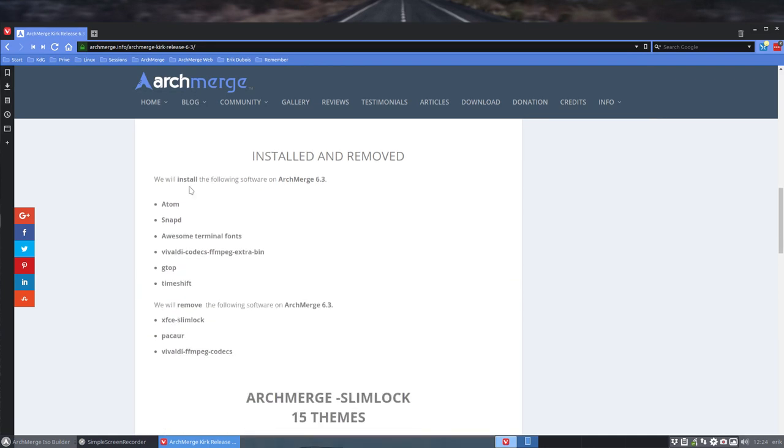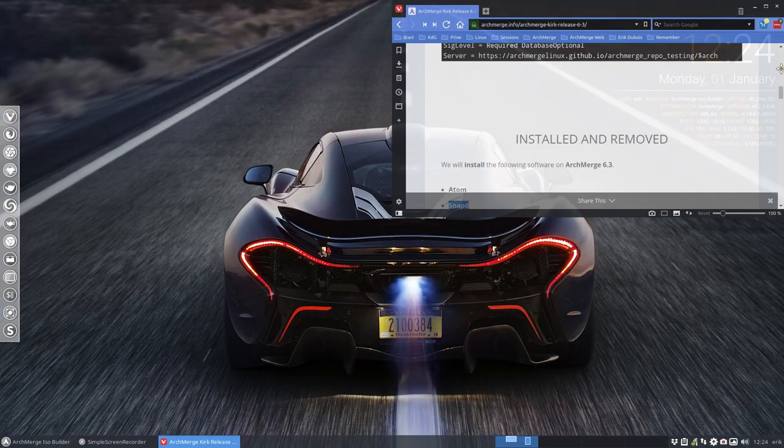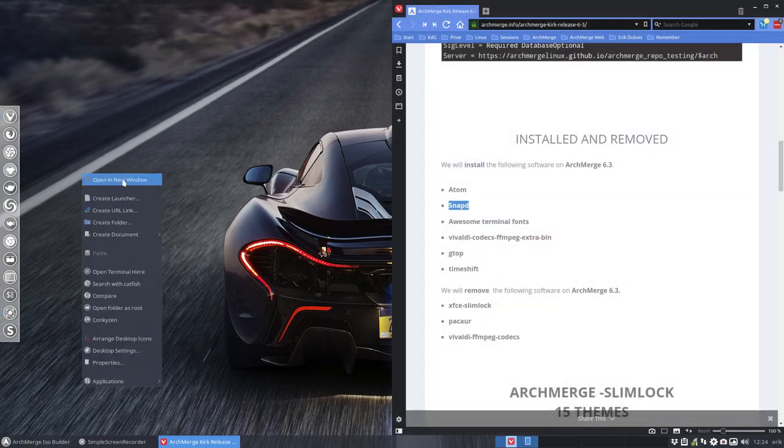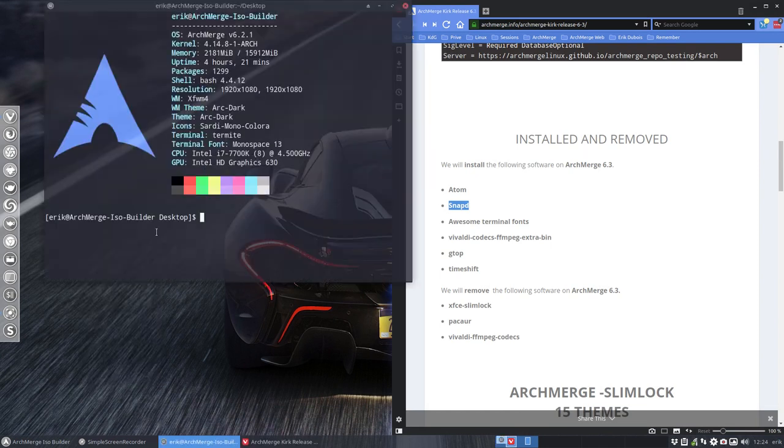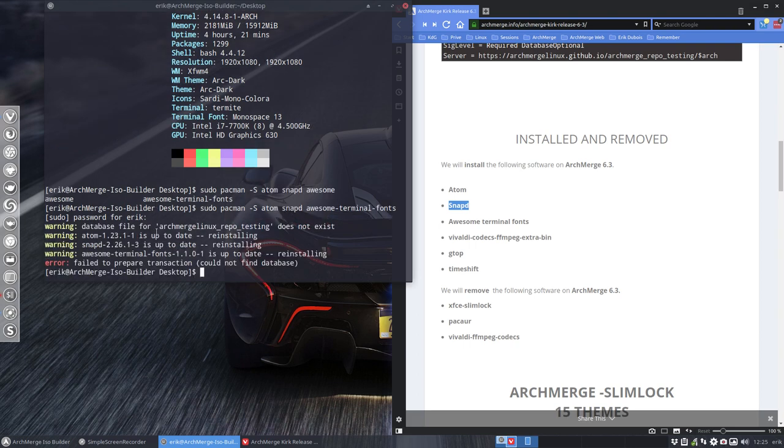What else did we install in 6.3? We installed Atom, so sudo pacman -S atom, you have it, and snapd is the same. Awesome terminal fonts, just with some dashes in between, and you'll have it too. It's up to you to install all these things yourself, and if you don't want to install it, fine by me. Version 6.3 will have Atom, snapd, and awesome terminal fonts, and you just go ahead and install them.